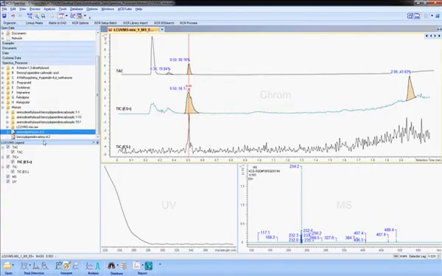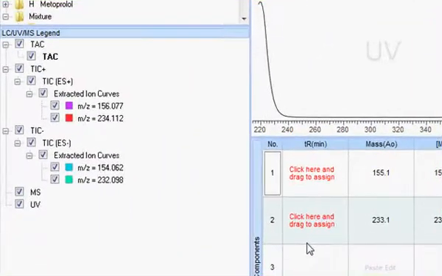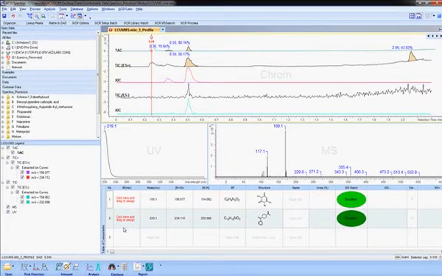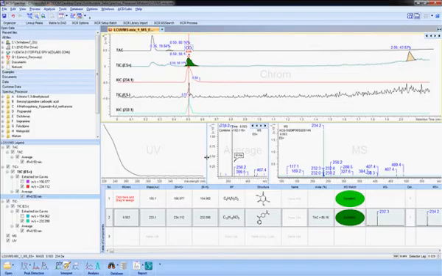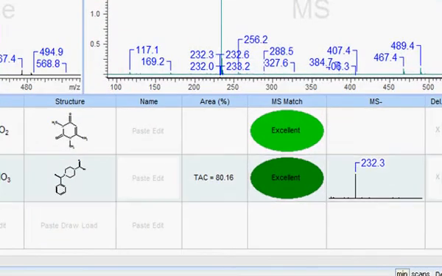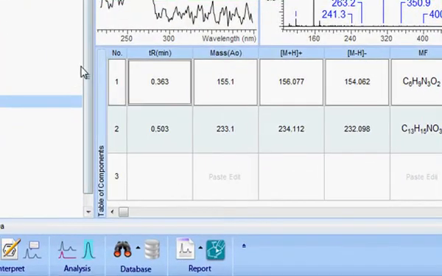If we have structures to associate with the data, it's as easy as dragging and dropping into the workspace. Once done, the structure's introduction leads to the extraction of a mass chromatogram in both the positive and negative traces. With a simple click and drag, we can assign structures to peaks. We have the calculation of area percent values for both traces, as well as an MS match factor.